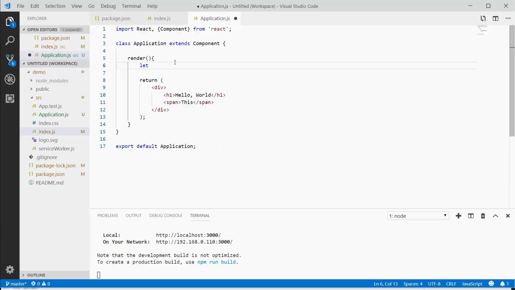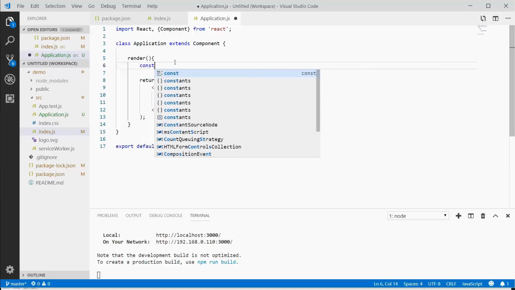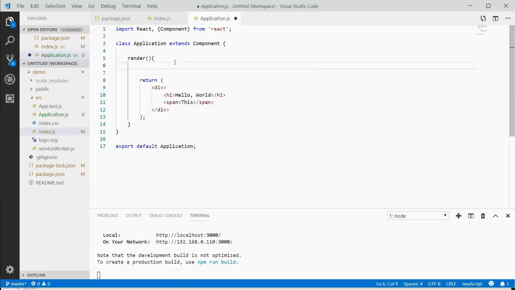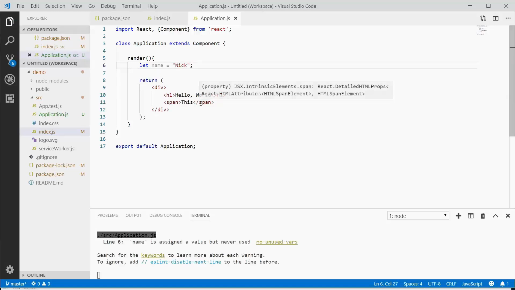So const basically means it's a constant. It can't be changed after it has been set. So we're going to say let name equals, and then that. We're going to save it.